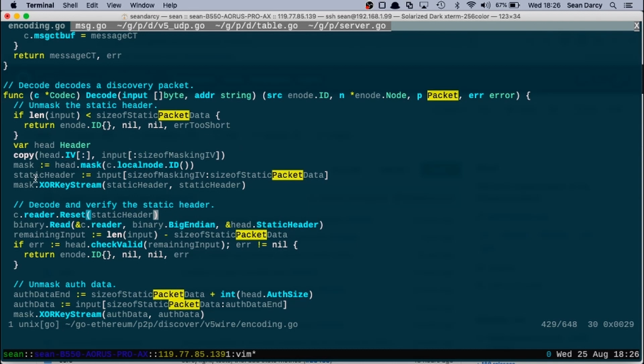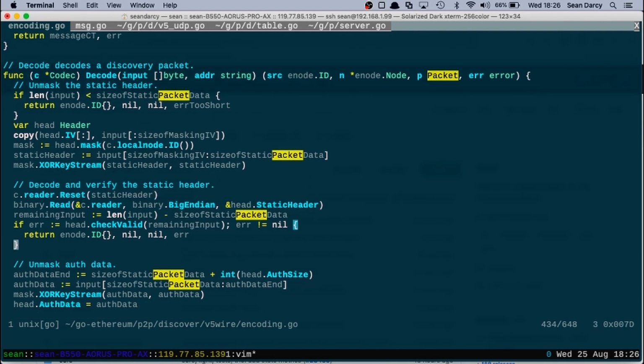You get a static header out of it, and say that's a static header. So you've got a header and a static header, and then you do a source key stream over it. What is that doing? A static header and static header. This has some special stuff going on. I don't want to say decrypting, but it kind of feels like it.